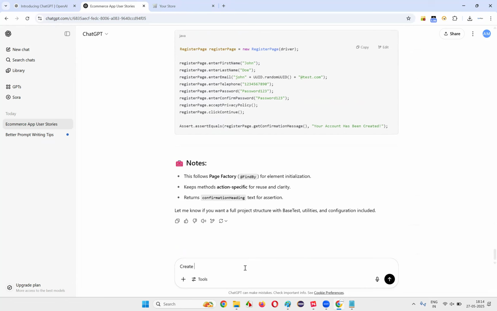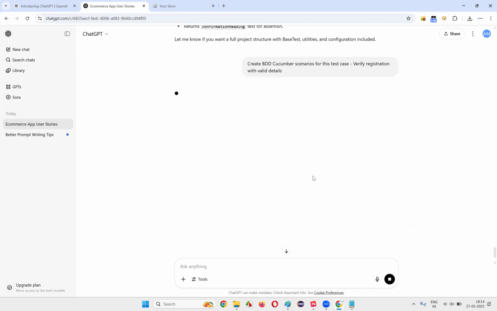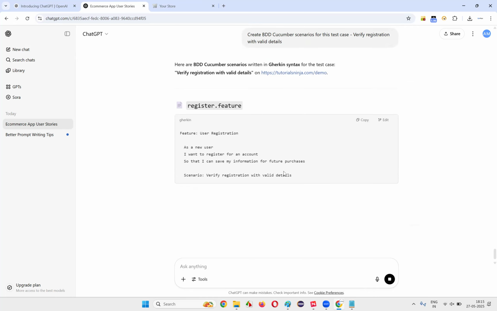Otherwise, I'll write: create BDD Cucumber scenarios for this test case. For this test case, create BDD Cucumber scenarios: verify register with valid details. Then it will create the feature file for you, using Gherkin syntax and all. This also you don't have to write. It is actually auto generating it for you.